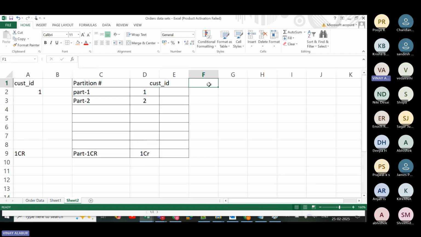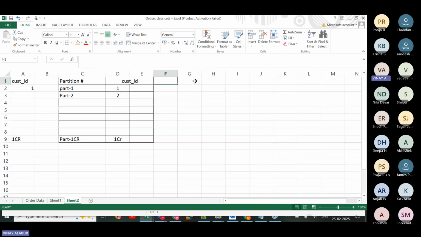Then we have another option, which is the range partition. What is the range partition? For example, partition 1 can have customers 1 to 10, a range of values. Partition 2 keeps the data for customers 11 to 20. See, this is how to create it. This is the design technique.